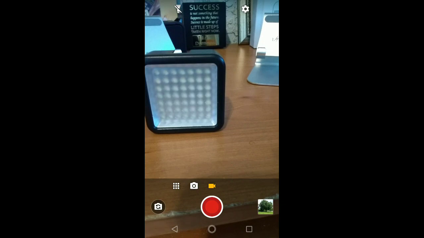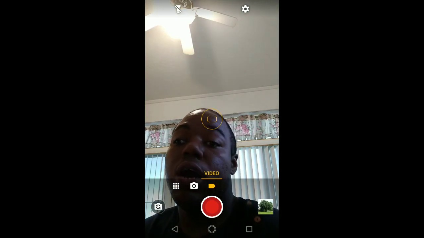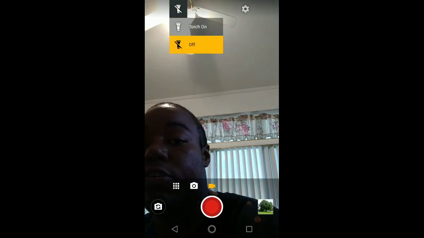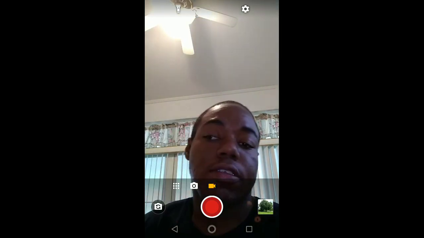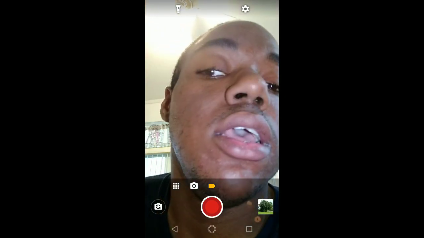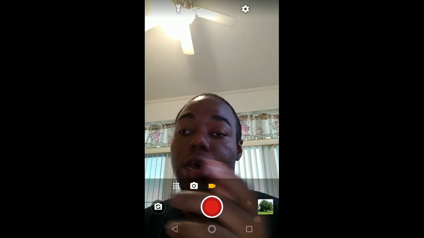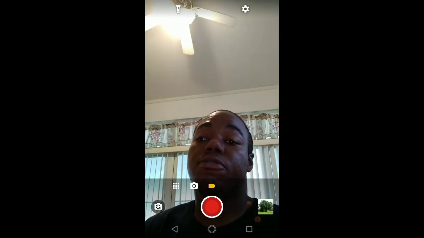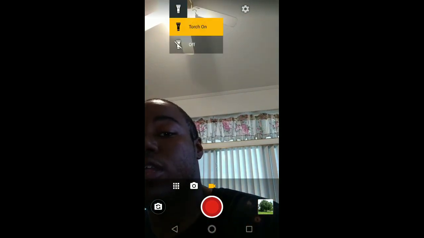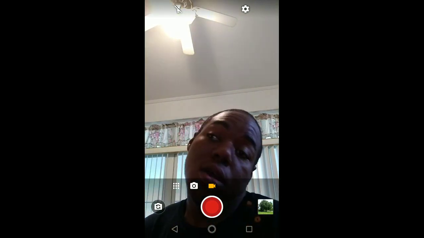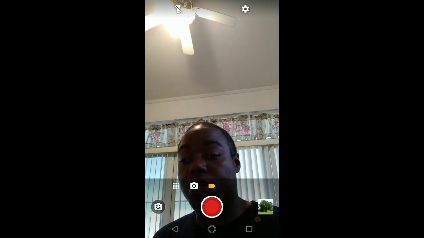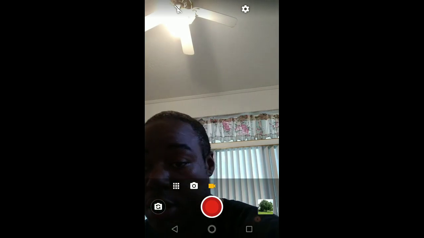All right. But what's also neat here is if I jump to the front-facing camera, I still also have a torch on the front-facing camera. So if I lean forward, you can see it lights up my face real nice, because we do have front-facing flash built into the Moto E4 Plus. So that's really, really cool as well. So whether you're doing a photo or whether you're doing a video, you still have flash controls. So really nice to see that.